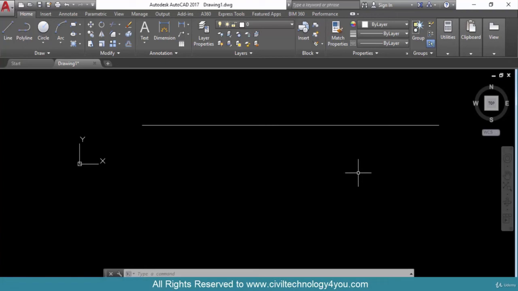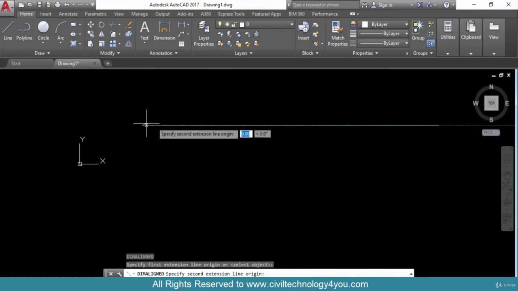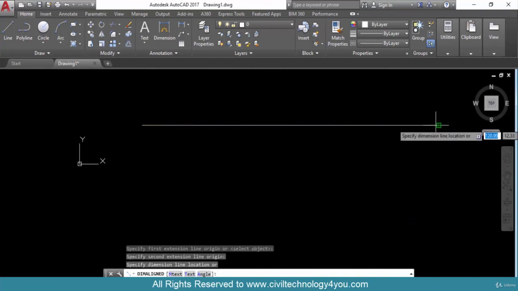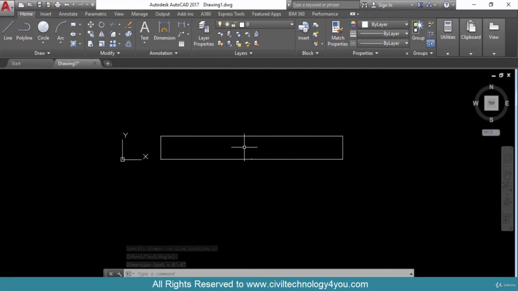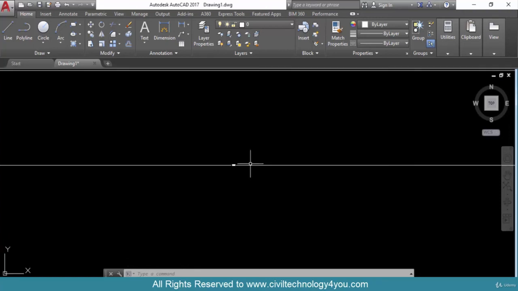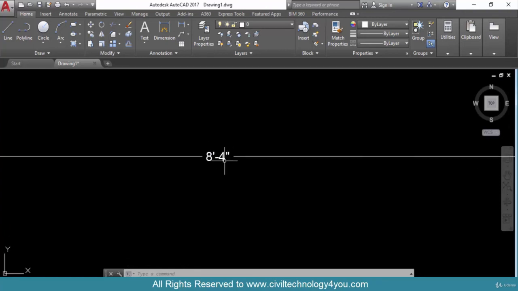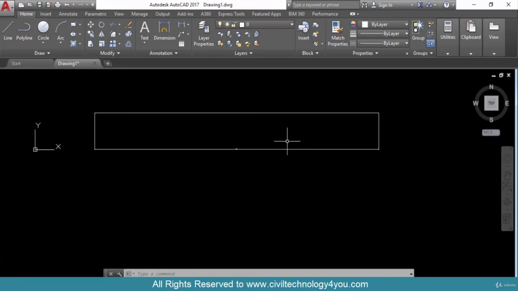Now I want to measure this line. I will give you a brief explanation regarding how we can measure things. Here I am putting the dimension as DAL, and I want to measure this line. So this line here is 8 feet and 4 inch. So what was the drawing unit? The drawing unit is in millimeter. Now the measuring unit is in feet and inches. That is the difference between both. So I want to change this as well.